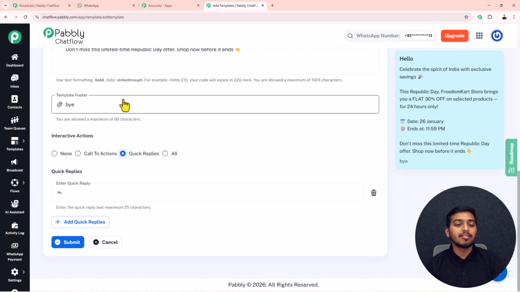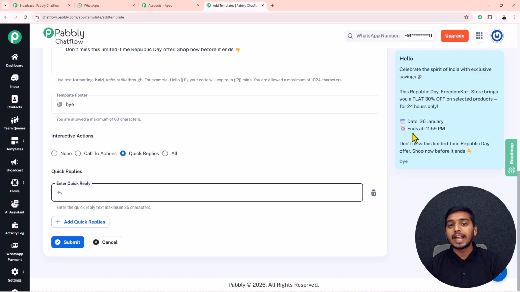For this quick reply, we have to select this, and in here we can add any quick replies button like this interested, so that our customer can click on this button to notify that they are interested in our offer.